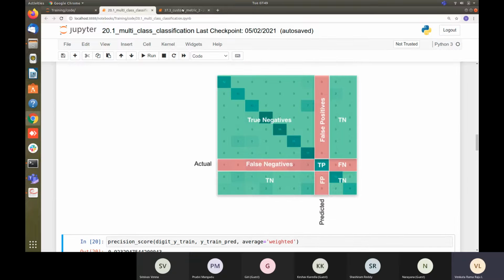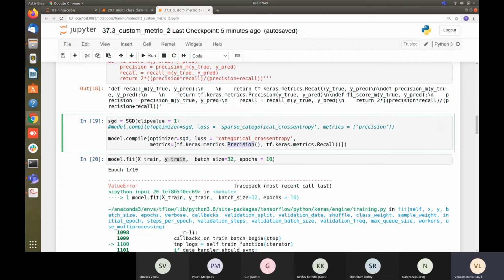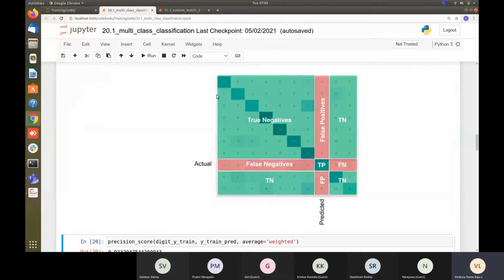So basically, even in deep learning, when I say precision on a multi-class classification, it needs to calculate that micro, macro stuff. So to do that, it needs this kind of confusion matrix.